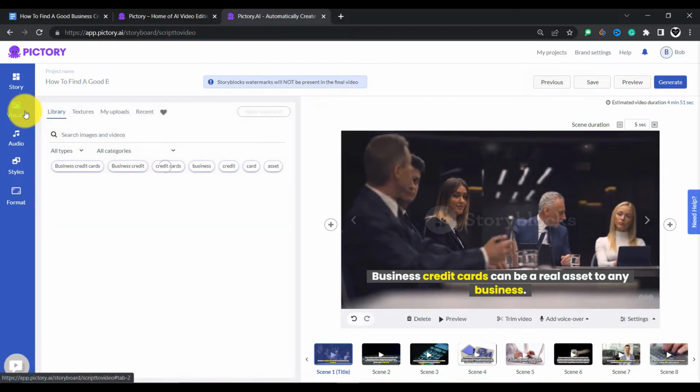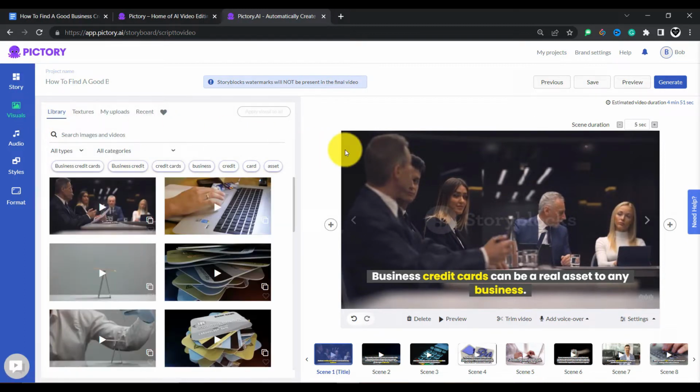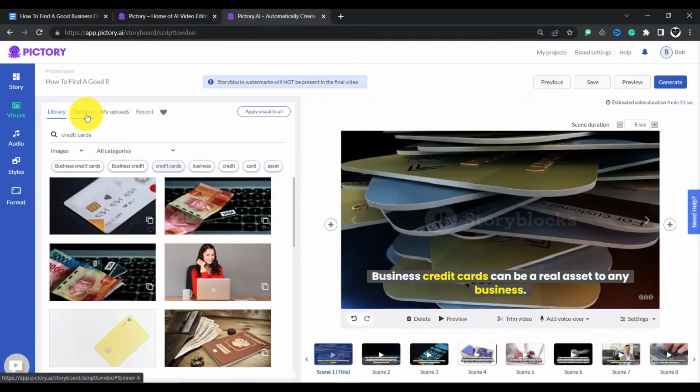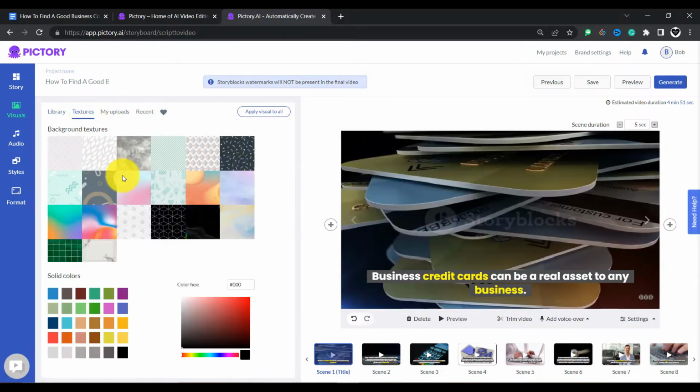Pictory's AI assigns visuals to your text automatically. If you want another image that you think is more suitable for the text, you can select from the unlimited visuals provided. If you want a texture or solid background instead, you can do so under Textures.